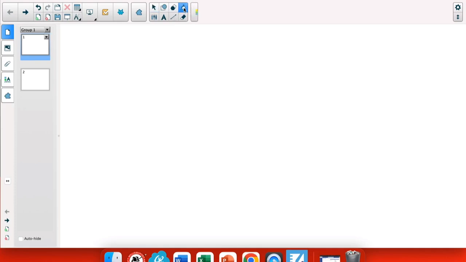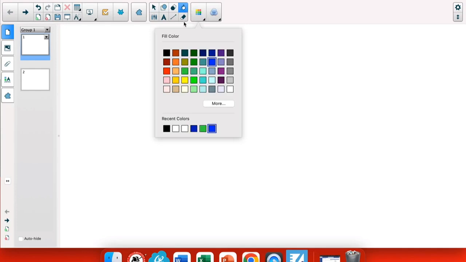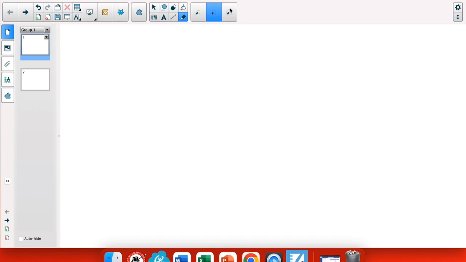The final button is the Fill button. If there's a blank object or a picture you wish to color, select this Fill option and choose which color you want to add.